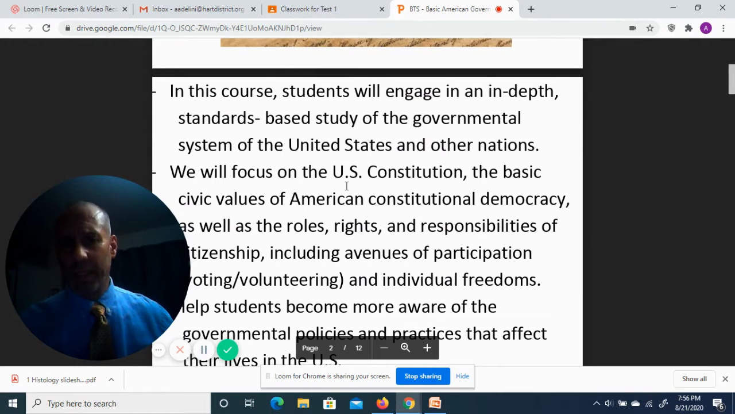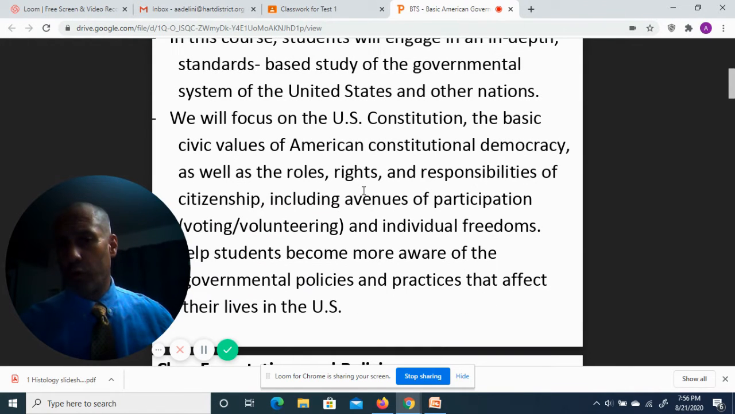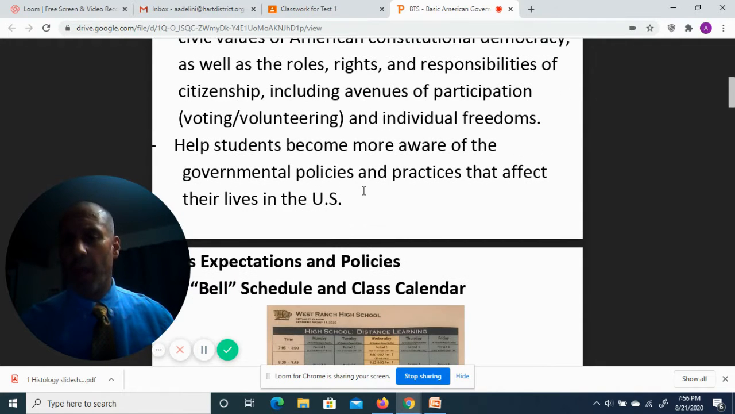In this course, students will engage in an in-depth, standards-based study of the governmental system of the U.S. and other nations. We'll focus on the U.S. Constitution, the basic civic values of American constitutional democracy, as well as the various roles, rights, and responsibilities of citizenship, including different ways citizens can participate, for example, voting and volunteering. It's our hope that we help students become more aware of the governmental policies and practices that affect their lives in the U.S. And what a time to be taking a class like Basic American Government, with this being a presidential election year. A lot of interesting things are going on.